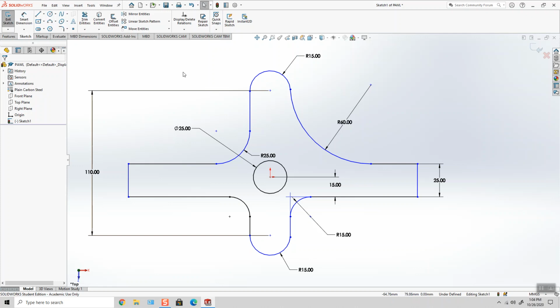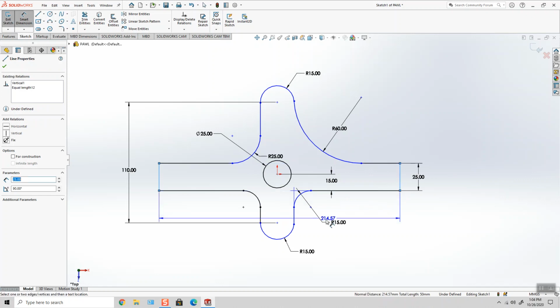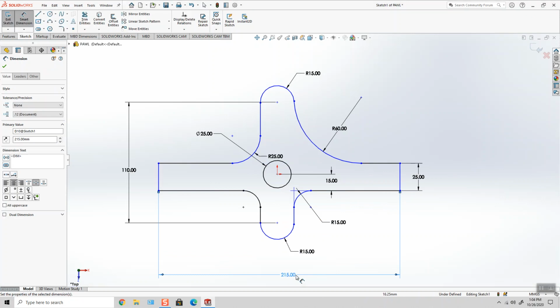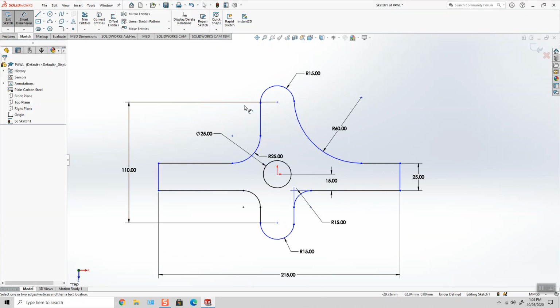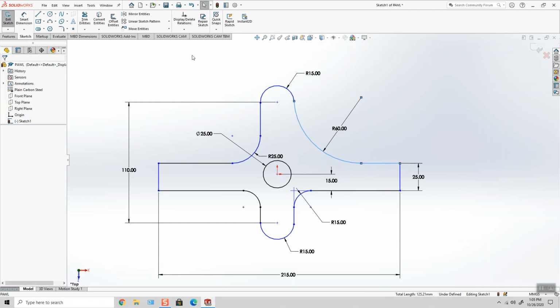So let's see, what are we missing? The overall length of 215. I never added that, so that's definitely something we need. And now let's see, what are we missing? We need tangency here, so let's verify that we have tangency between the arc and the line, and we do. So that's not the issue.